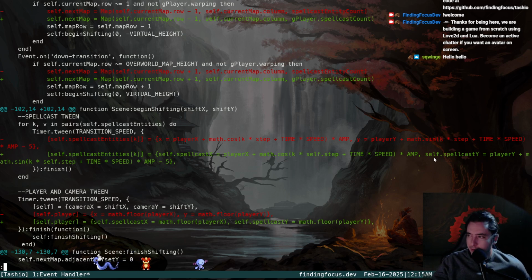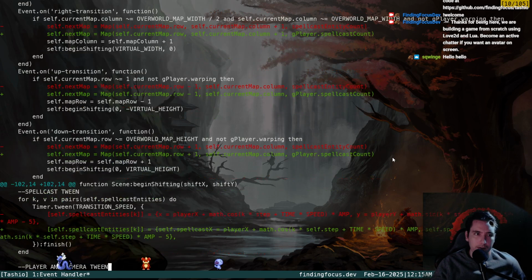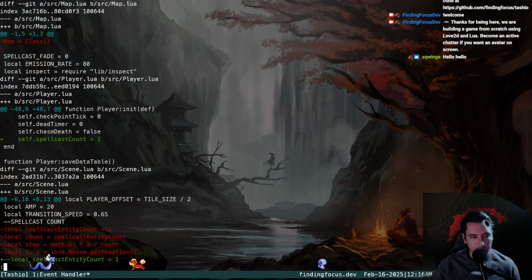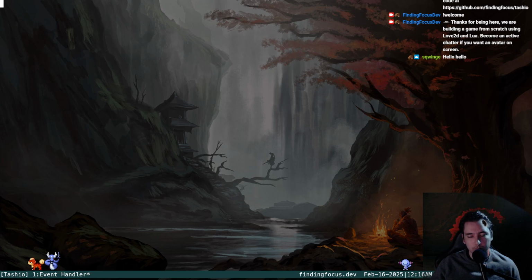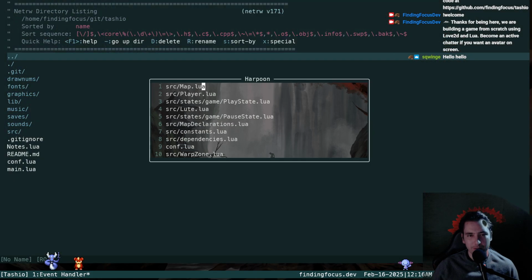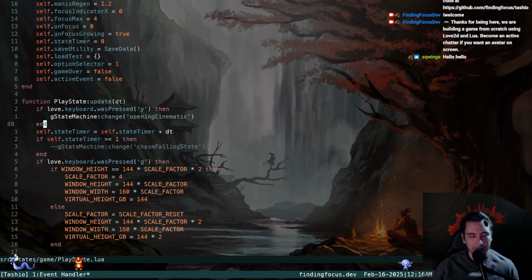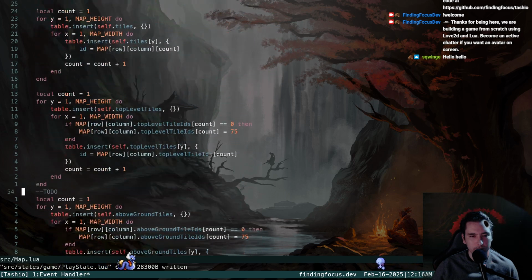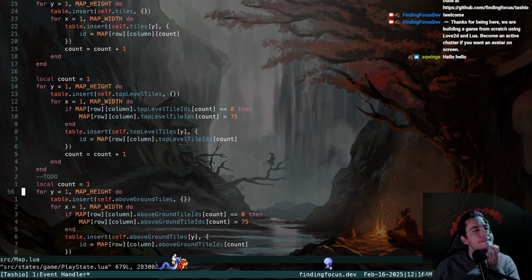Looks right to me. Oh man, dude. It should be illegal for NeoVim to take that long to open on Windows, man. Okay.